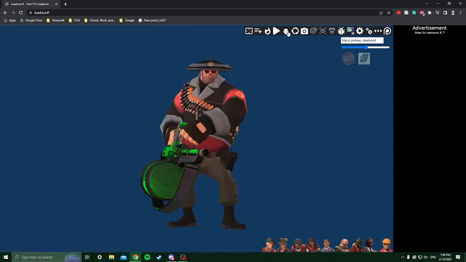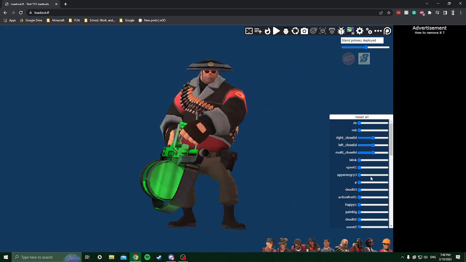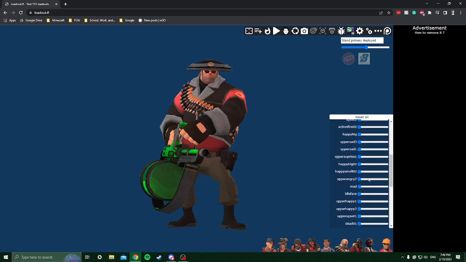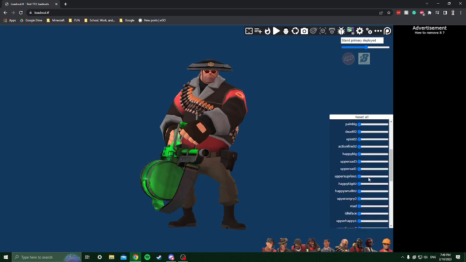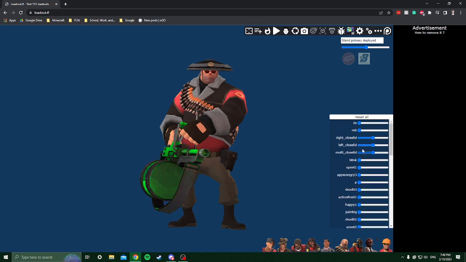Now to edit facial expressions. Editing facial expressions is one of the more complicated things because it gives you all of these settings. And these kind of work in tandem. I don't know what all of these do exactly. They move the different parts of the face clearly, but in different ways.